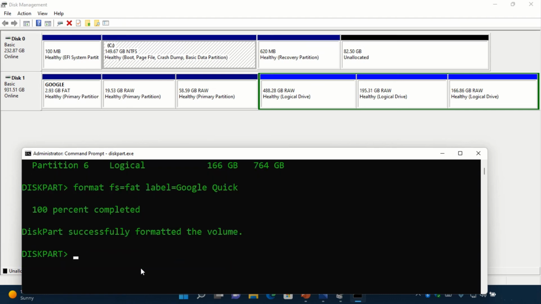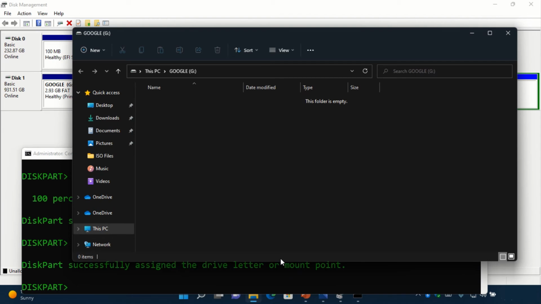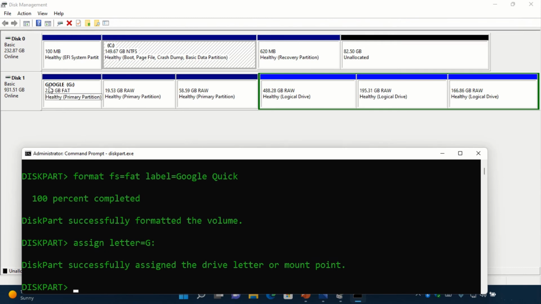There is a command called assign letter, then equal, and you just type whatever letter you want. Assign space letter equal G, and press enter. Yes, okay. You see it recognized it and it opened in File Explorer. Let me close this one, and you see now it assigned the drive letter. So my first partition is now fully complete.